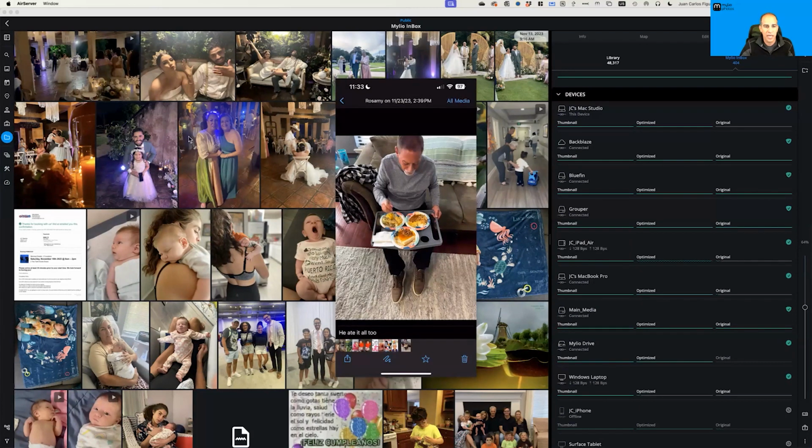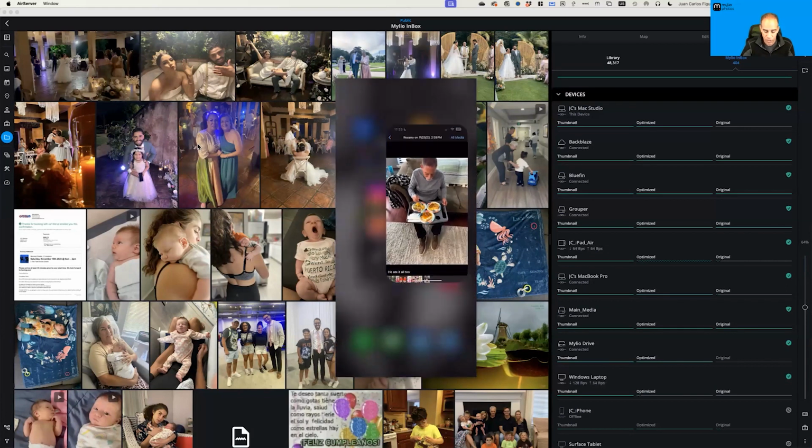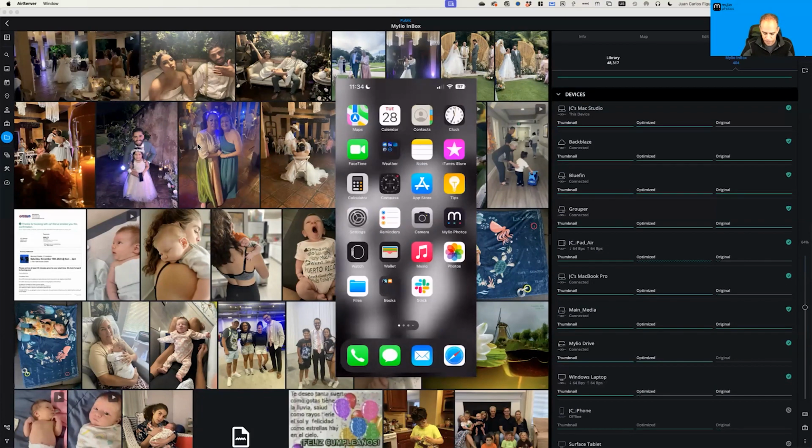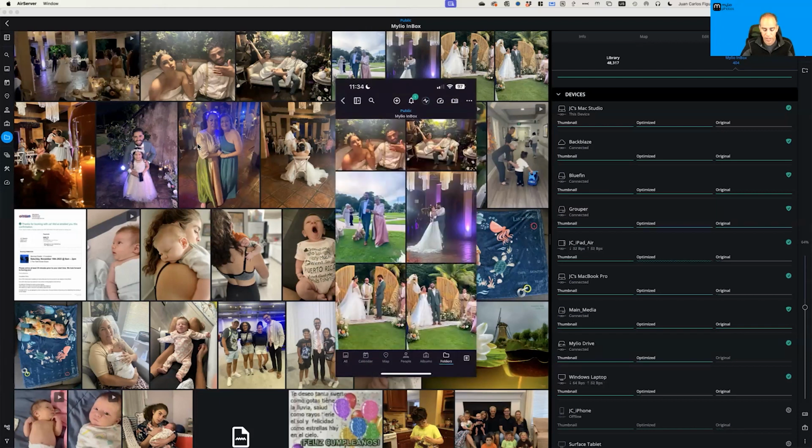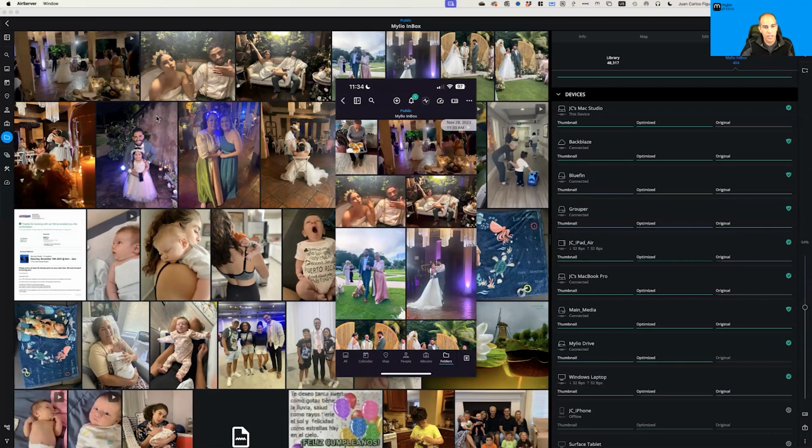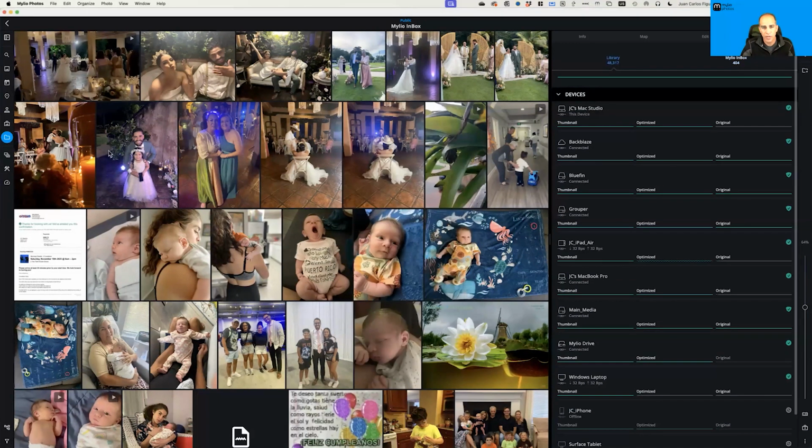In just a second, you'll see that as soon as I open Mylio on my phone, Mylio will see that it received something in the inbox. There it is in the phone, and that photo will pop up on my computer. Then that photo has to synchronize to all the other devices, and it'll get distributed and passed around because it's a new photo in my library.